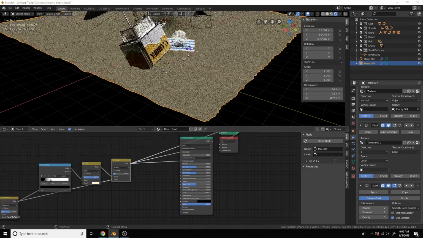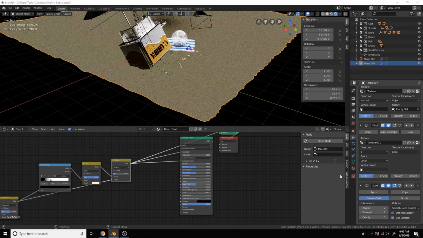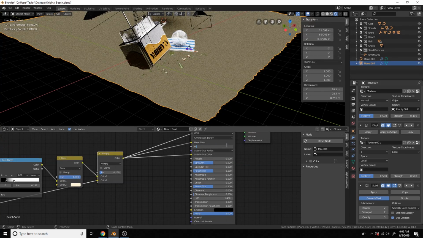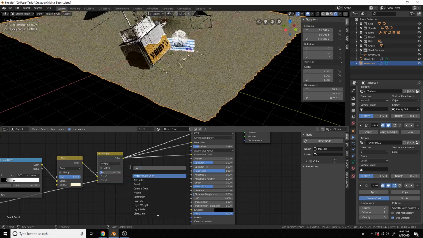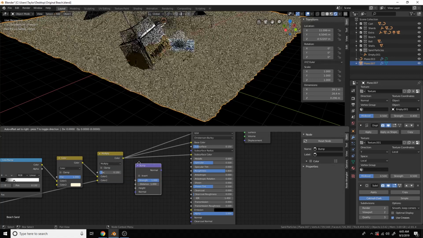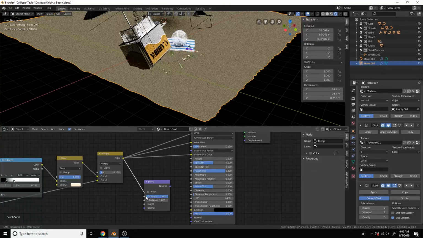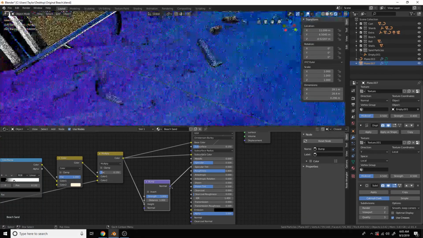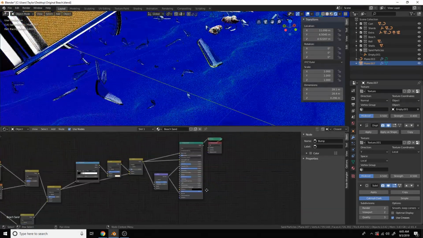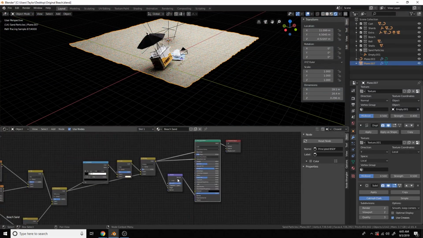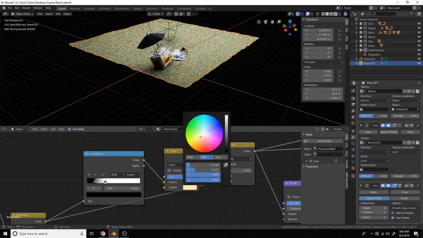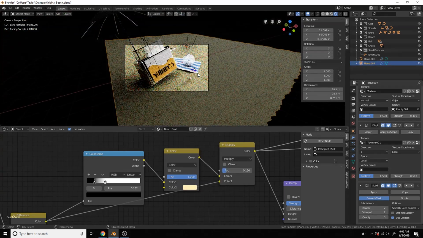Plug that into the base color and the subsurface. Choose a low value for the subsurface. Don't want it too strong. And increase the roughness pretty high up. And then plug the texture into the height of a bump map, and plug that into the normal, just to add some fake depth. And just play around with the colors and the blend types and the mix value.